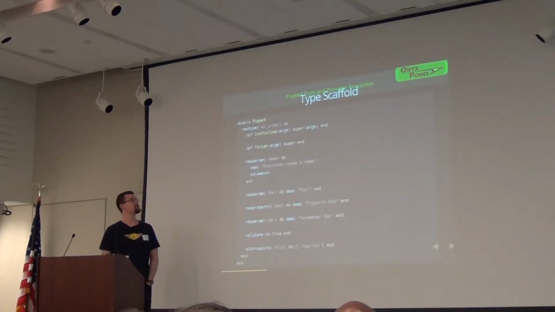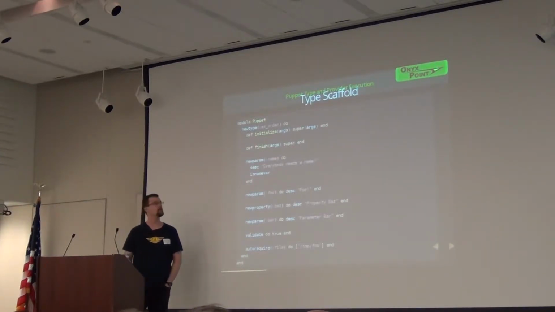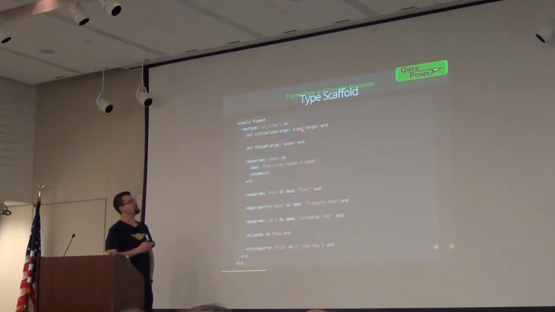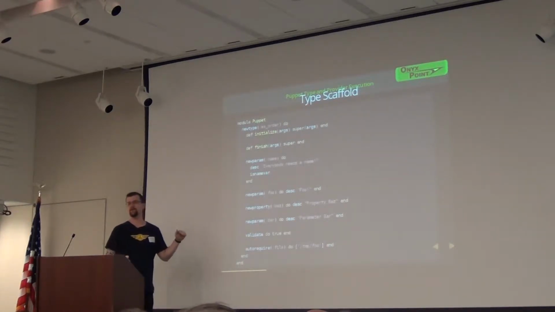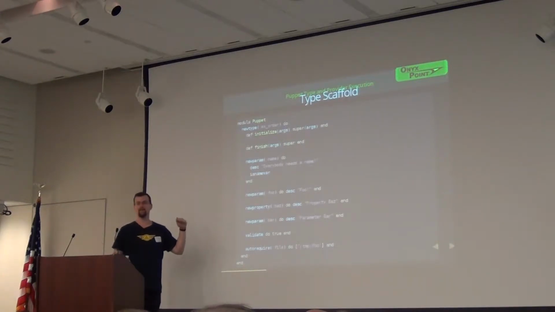So, all right. Here we have a basic type scaffold. You have your initializer up here, as I mentioned, and you have your finisher here. Right now, all we're doing in the initializer and finisher is calling super. You definitely want to do this, because if you don't, your type is not going to be initialized properly in your catalog, and Puppet will yell at you and fall over.